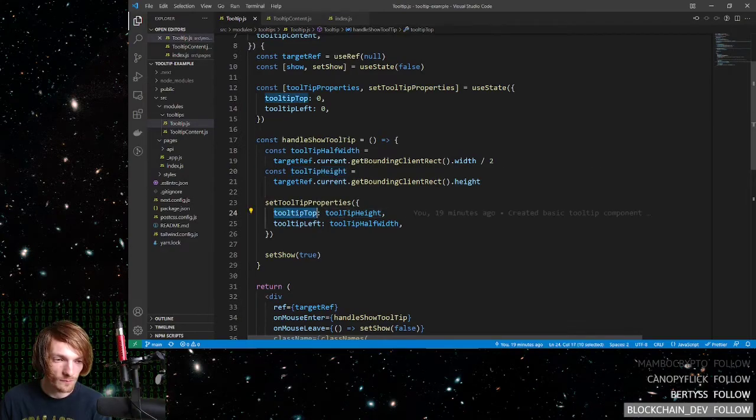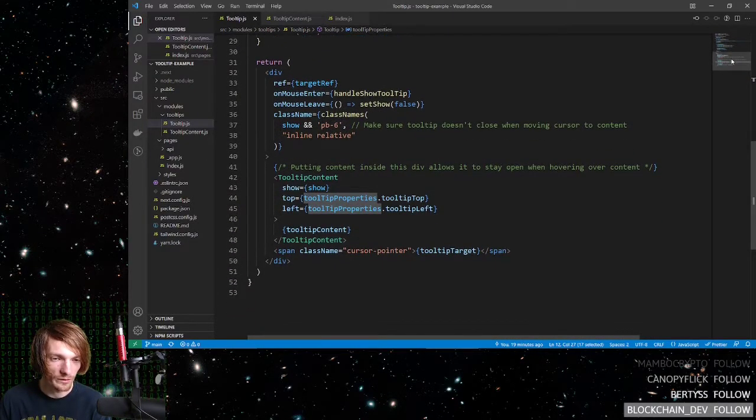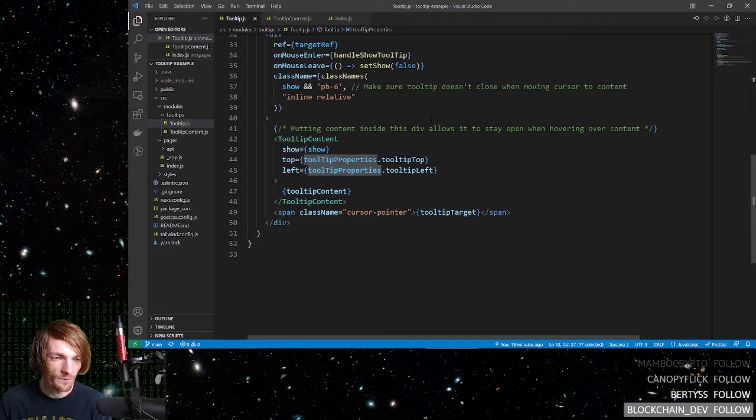And then we can set the state. So we basically set a local state using that. And then, I know this can be a little bit complicated, but it's really not that bad. So then this state is passed down into this tooltip content component.